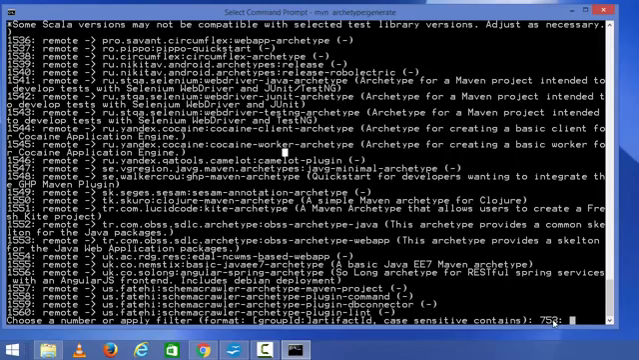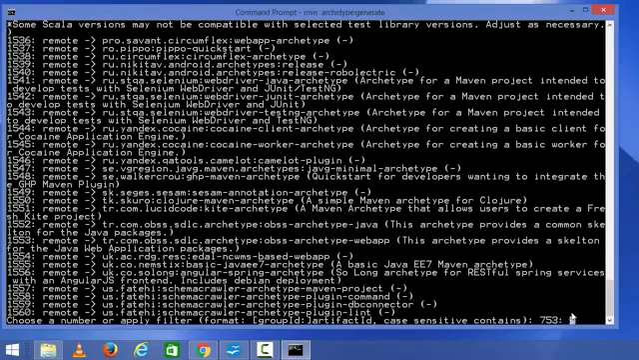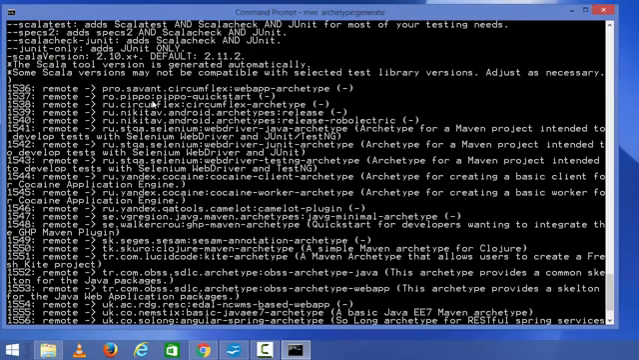This number can be different in your case because these archetype numbers change with time. So in your case, if you are using this Maven archetype generate command, this default number can be different. Okay. Now if you want to create this sample project, you can press enter here instead of writing any number, and it's going to create a sample project for you. Otherwise, you can choose a number from this list of archetypes.